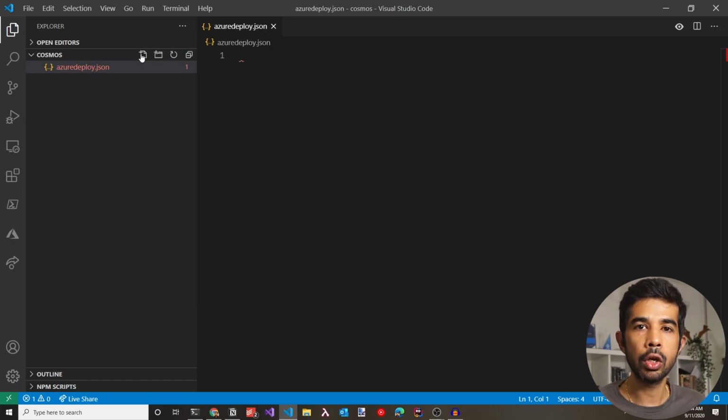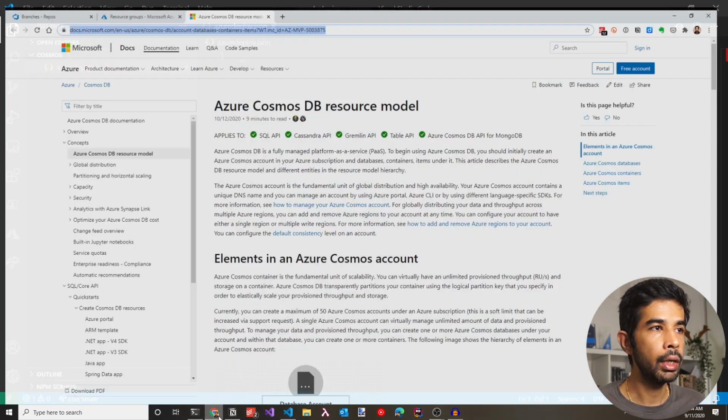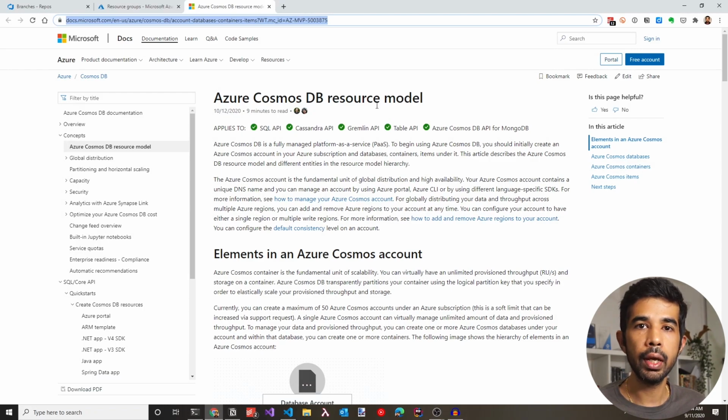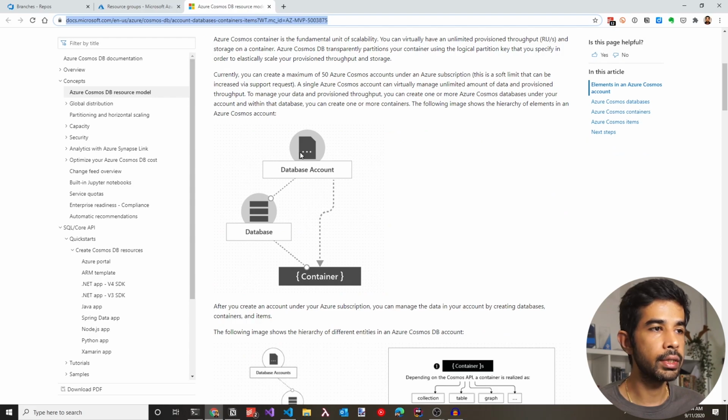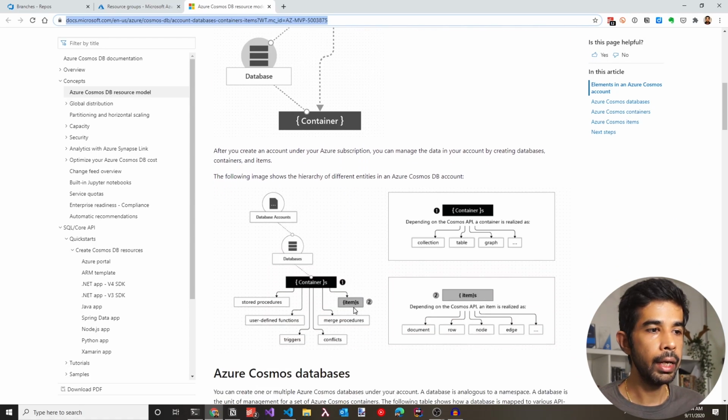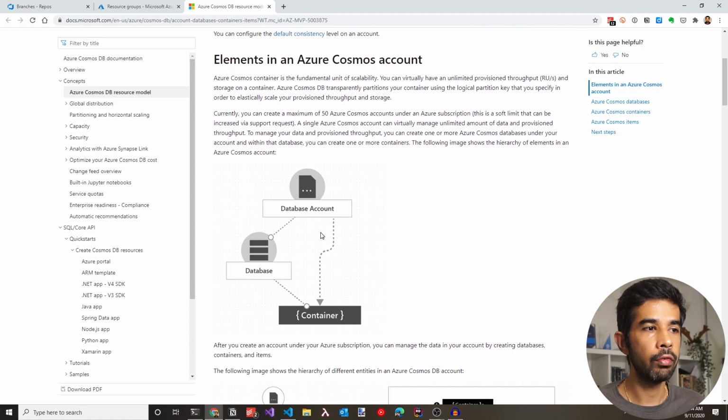If you're new to Azure Cosmos DB, I highly recommend checking out the resource model to get an overall idea of how the resource is structured. As you can see here, it has a database account, a database under that, and containers within them. The items get added to the containers, and that's where we store our documents or the data that we require. So for the ARM template, we'll first need to create the account, then the database, and then the containers. So let's see how we can do that.